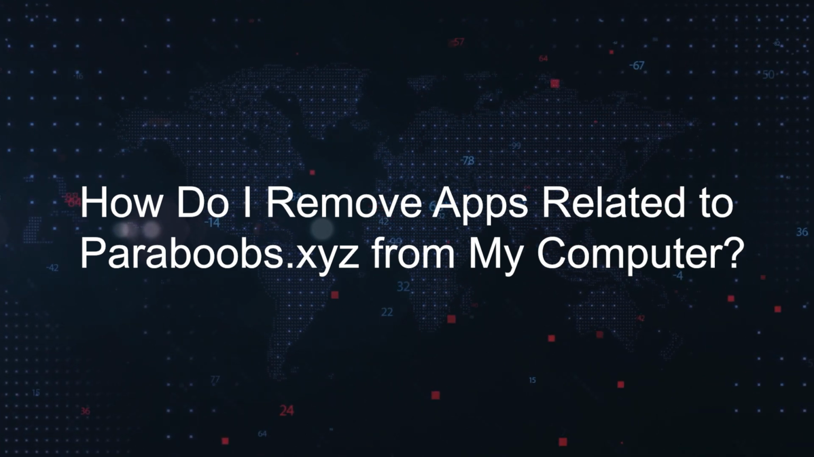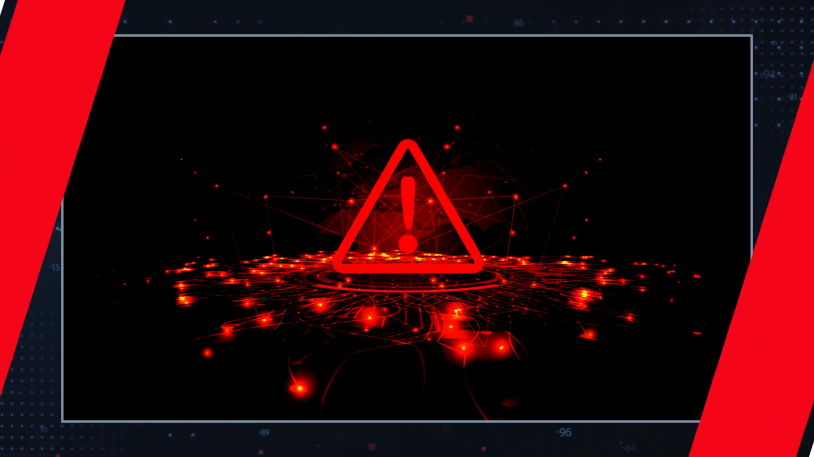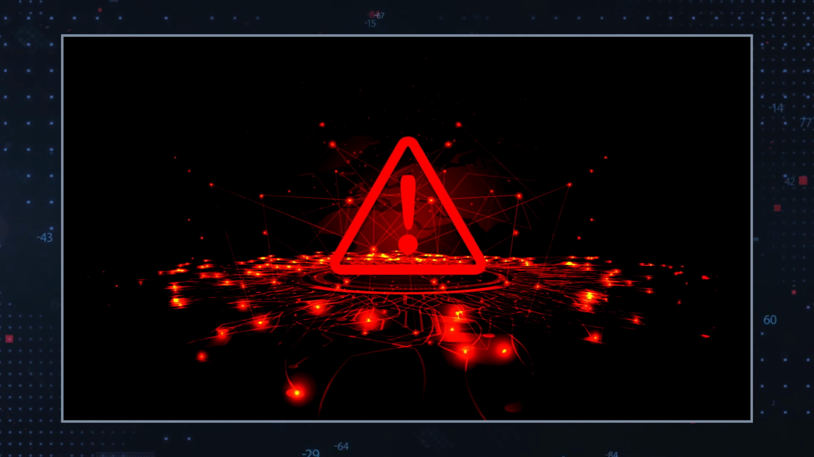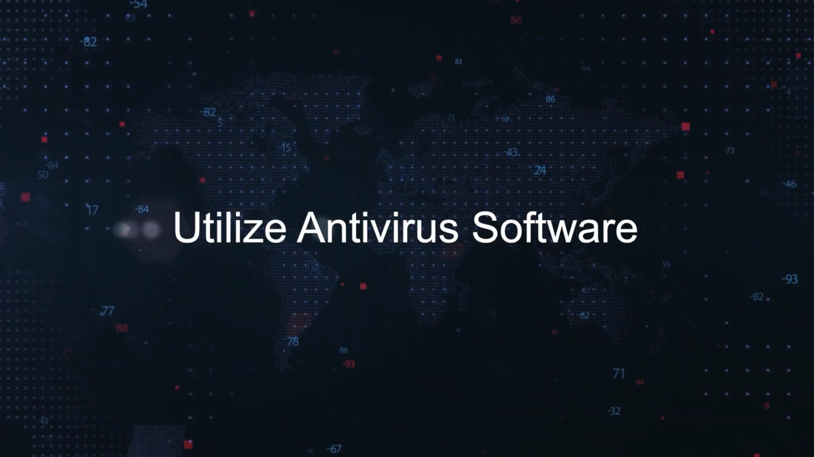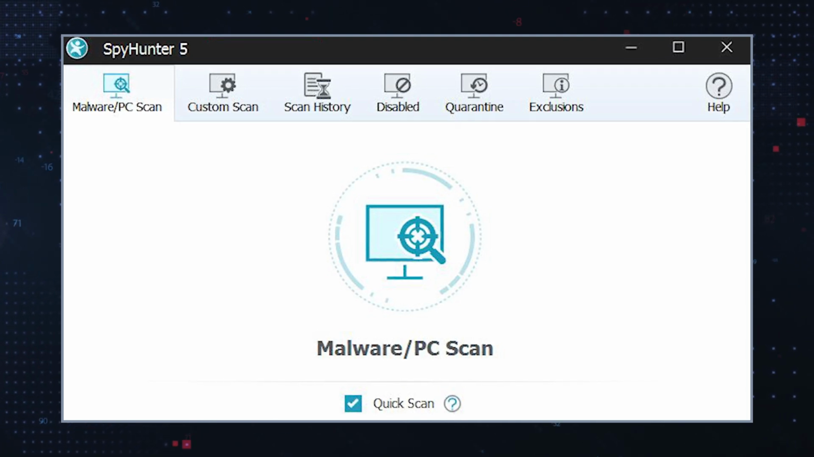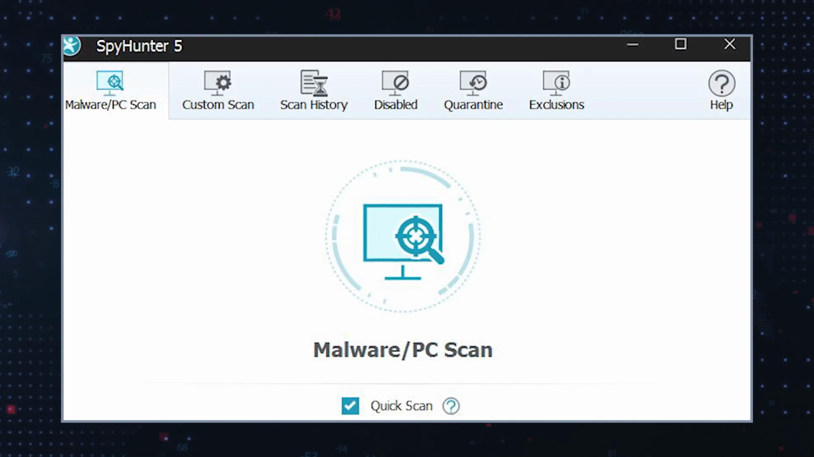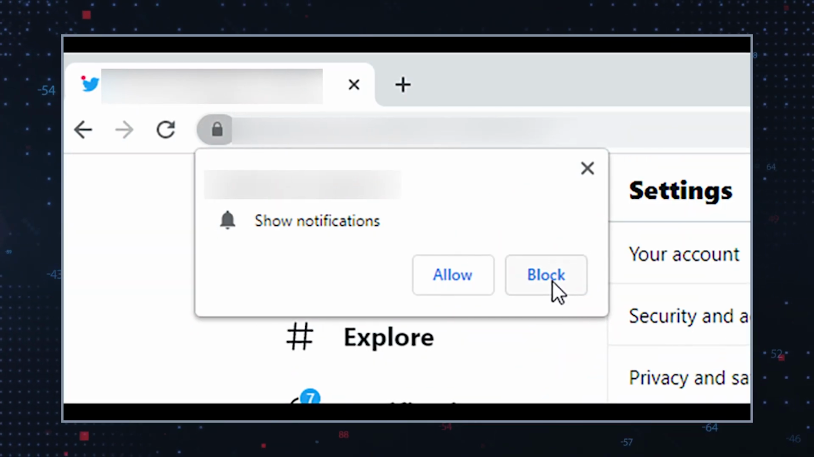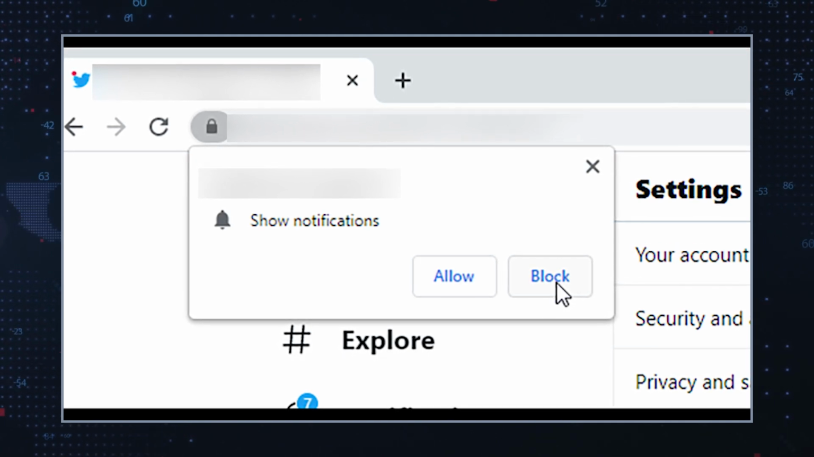How do I remove apps related to Paraboobs.xyz from my computer? To mitigate the risks posed by Paraboobs.xyz and restore system integrity, users can employ the following strategies for removal. Utilize antivirus software. Employ reputable antivirus or anti-malware software to conduct a comprehensive system scan and identify and remove instances of Paraboobs.xyz and associated threats. Disable browser notifications. Disable browser notifications from Paraboobs.xyz and other suspicious websites to prevent further inundation with intrusive spam.